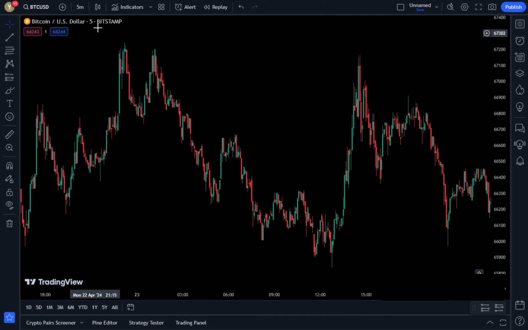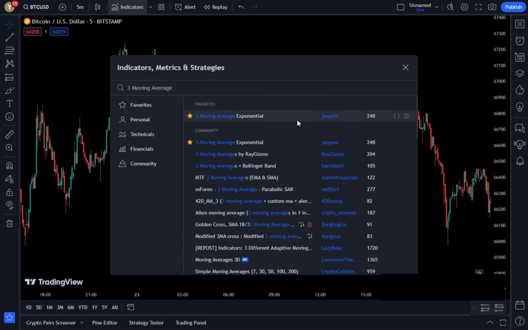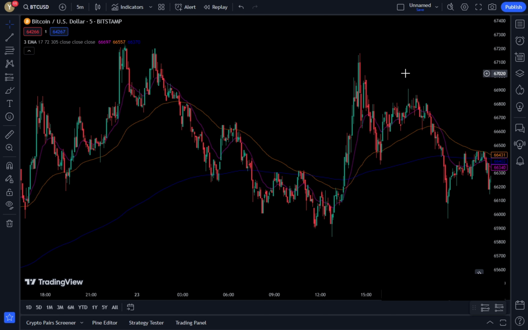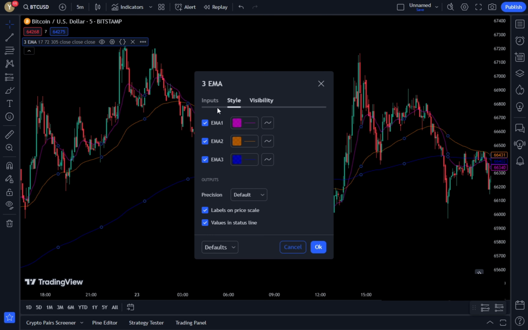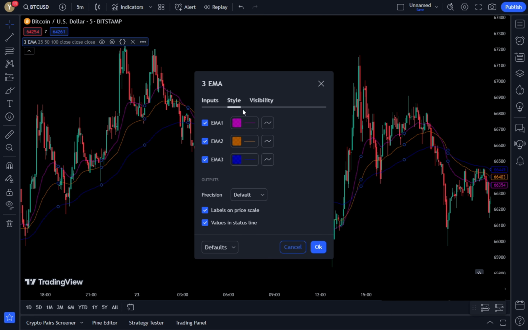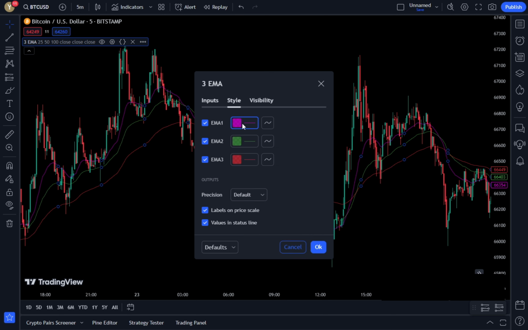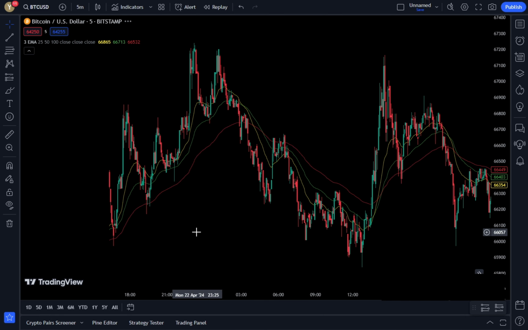Now, open your TradingView platform and go to the Indicator Search tab. Type 3 Moving Average Exponential and select 3 Moving Average Exponential by JASP. Then, go to the Settings tab. In the Input tab, change the Fast EMA to 25, the Medium EMA to 50, and the Slow EMA to 100. Next, go to the Style tab. Adjust the colors of the EMAs according to your preference and click OK to confirm the change.